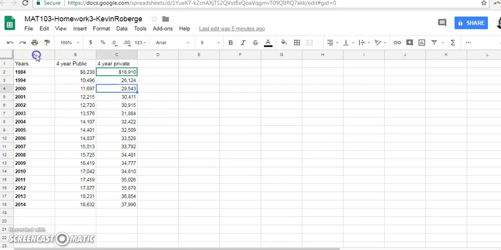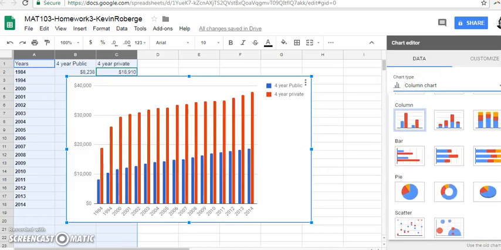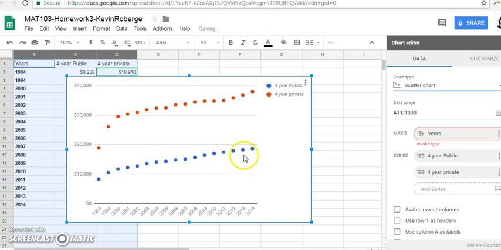We're not asked to make a chart yet, but I'm going to make a chart just so you see what's going on. Of course, we're going to want, as usual, a scatter plot. So at this point, it's no surprise, college has gone up in value.